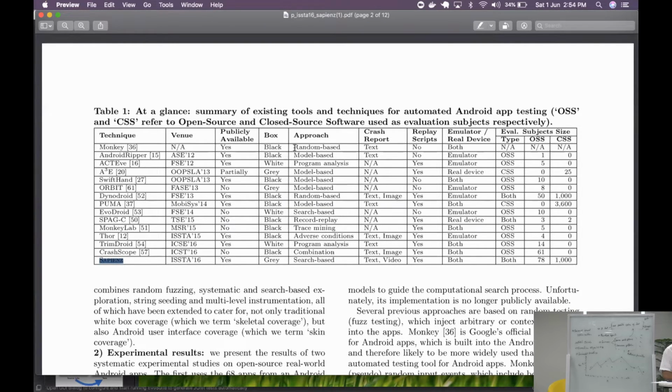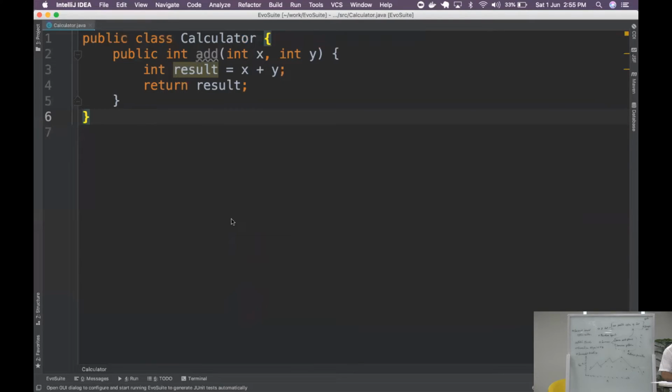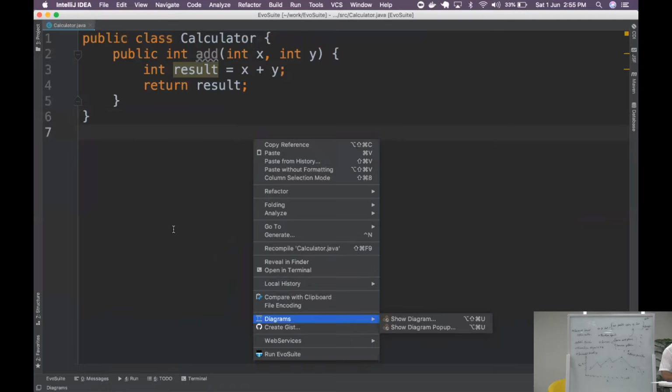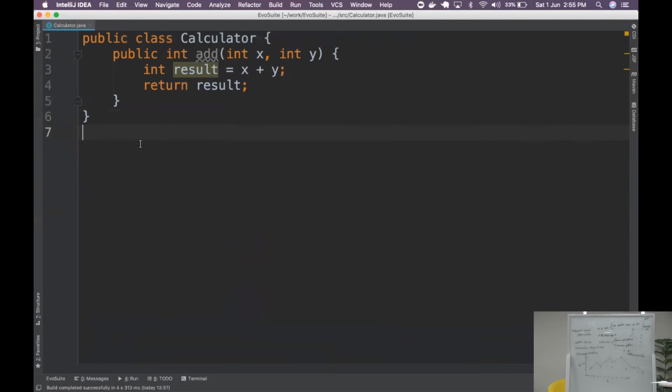So see, there are a lot of other techniques like random-based, model-based, program analysis. I don't even know what these things are. And there are a lot of tools. Most of them are open source tools that are there for us to evaluate and try. They have implemented these techniques, and they are available, and most of us are actually not using these things. Okay, so this is a function that I have, and I'm now going to generate test cases for this function.